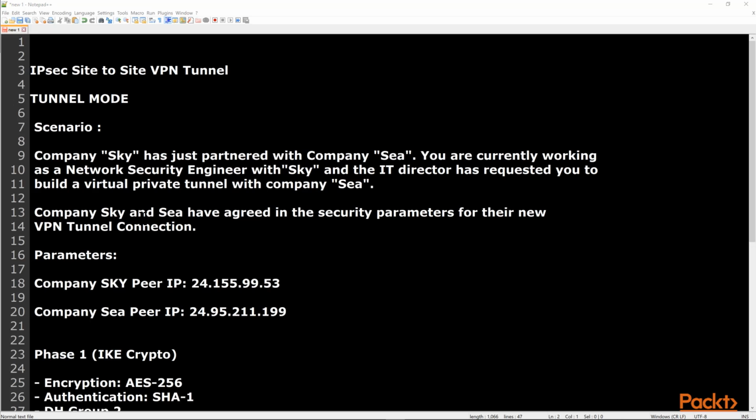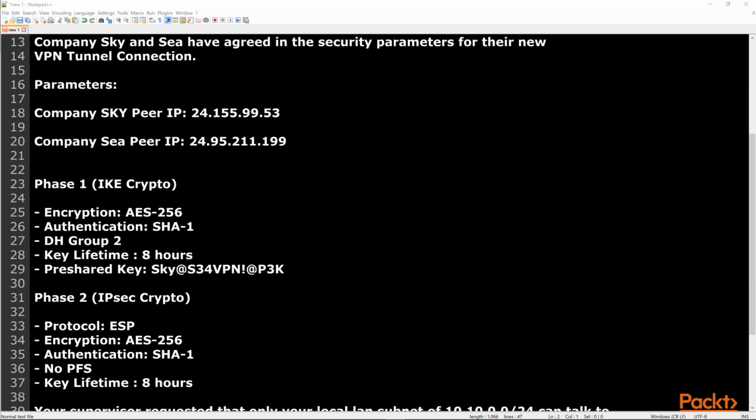Company Sky and C have agreed on the security parameters for their new VPN tunnel connection. Now that we have met with the IT people, we decided on some security mechanisms that we want to put in place in order for us to make the connection secure and encrypt all traffic as it goes through the WAN. We have already identified our peer IPs, and by the way, the peers are the outside IP where you're going to be pointing your IPsec tunnel gateway configuration in order to establish that site-to-site VPN tunnel.